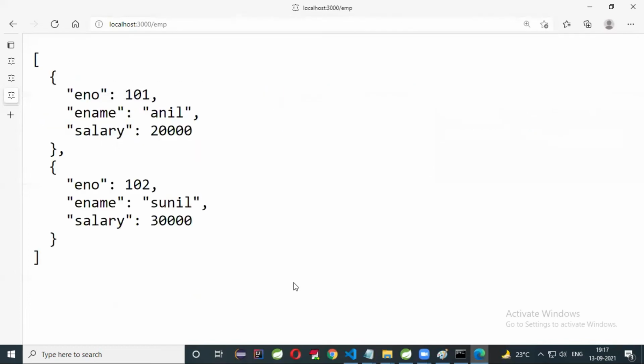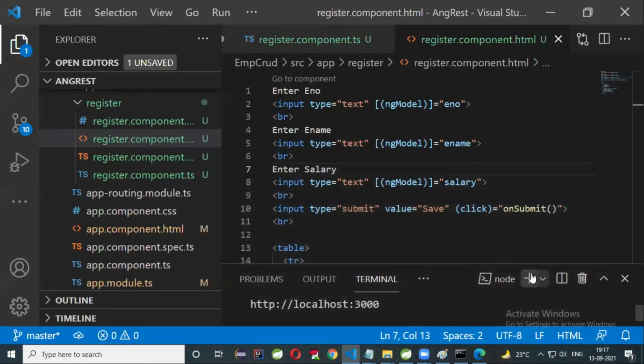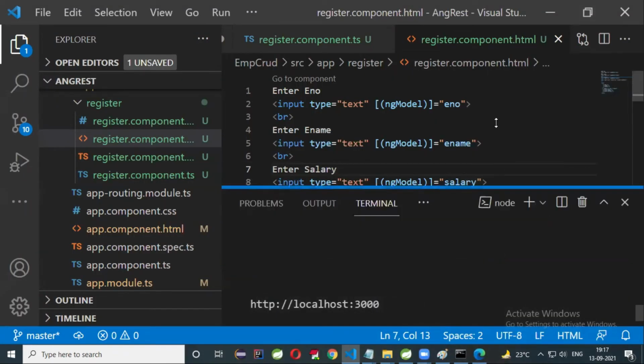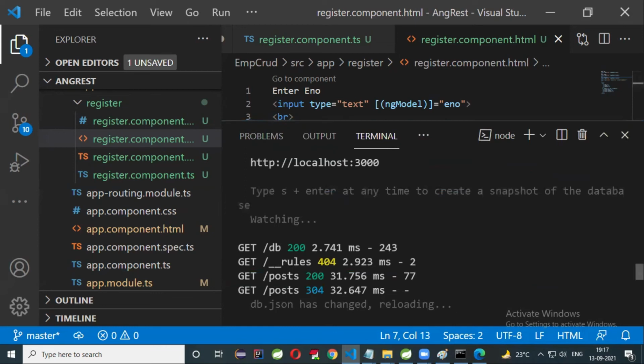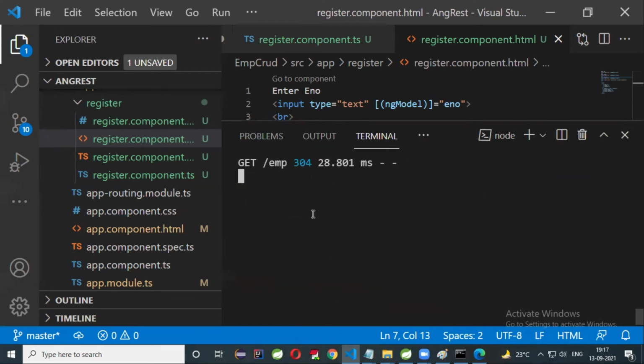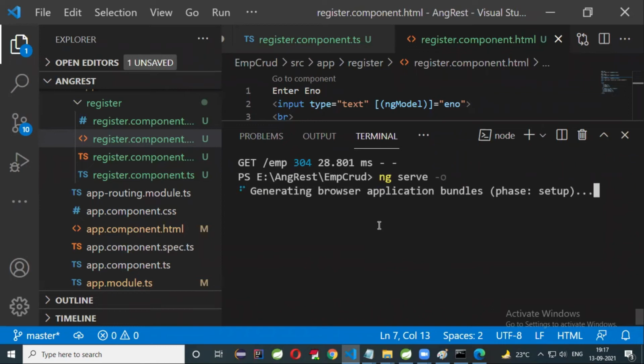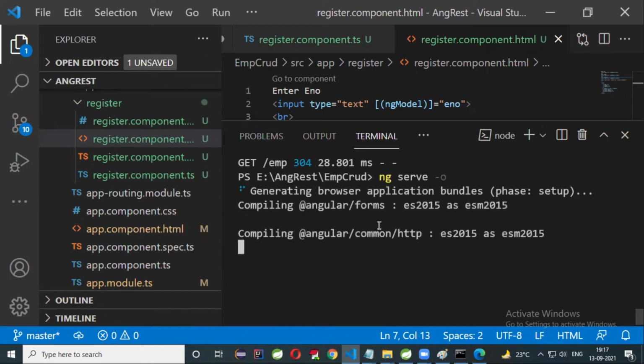Now the output you can see here, actually two records are there. Now I'll try to run my Angular project. Here you can type the Angular project. You can run it by typing the command Control C, and here you type ng serve space -o, press enter. ng serve space -o. By default, an Angular project will run under port number 4200. Here you can see your application is running successfully.